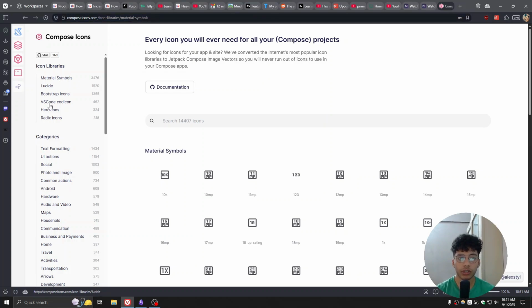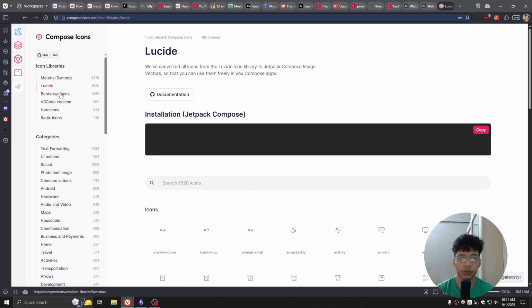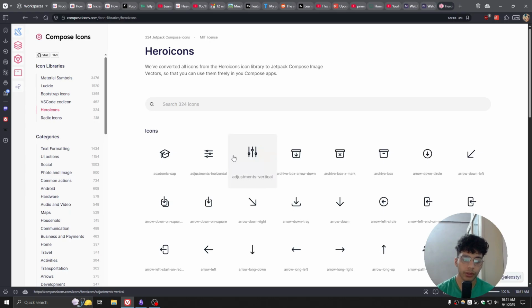So if you go over here, you have a bunch of different libraries like Material Icons, Lucide icons, you have Bootstrap icons, and a bunch of others, right? We don't need to go through all of them. The point is simply this: there are tons of different icon libraries out there to choose from, right? And you need to pick the best one for your project, for your brand, because picking a good icon library can greatly enhance your designs, right?